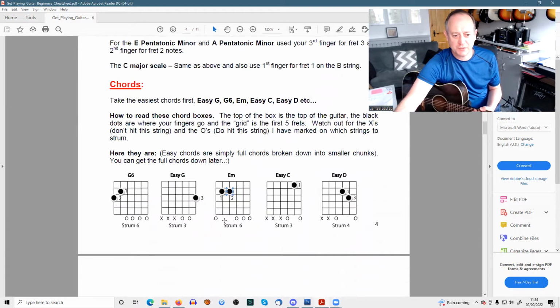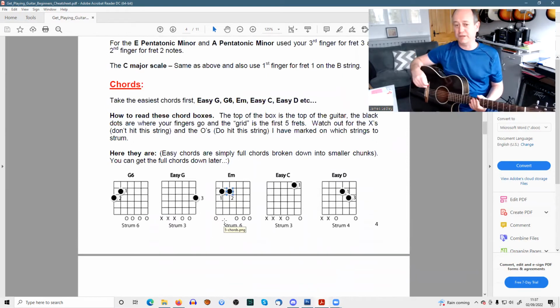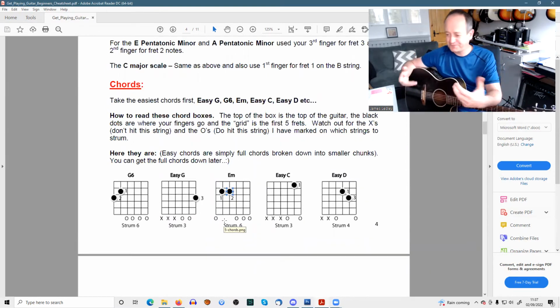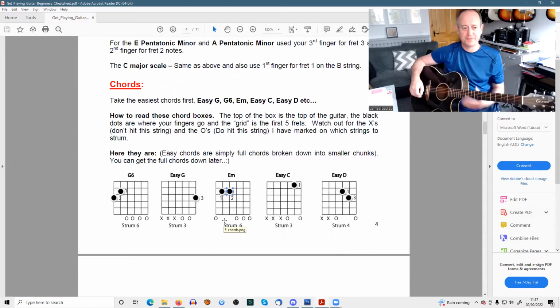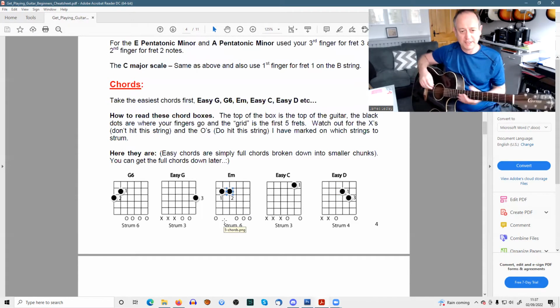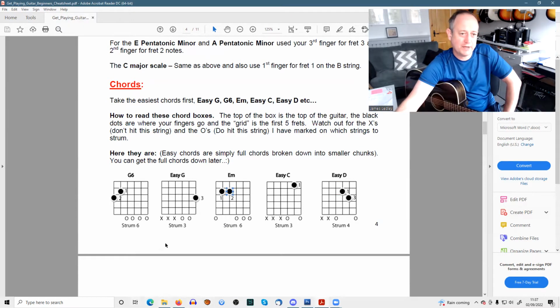Okay, so then we've got some chords. So chords are the cornerstone of rhythm. Without chords, we couldn't really strum the guitar. So chords are basically, just a quick run through if you haven't read a chord box before. The top up here, we'll take an easy one, say this easy G.